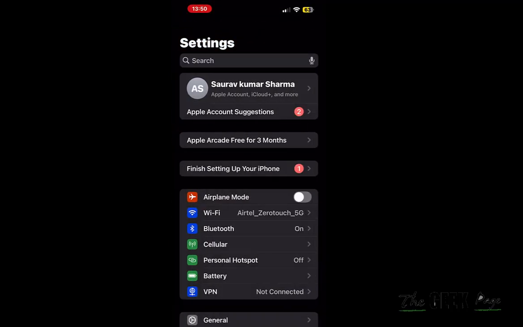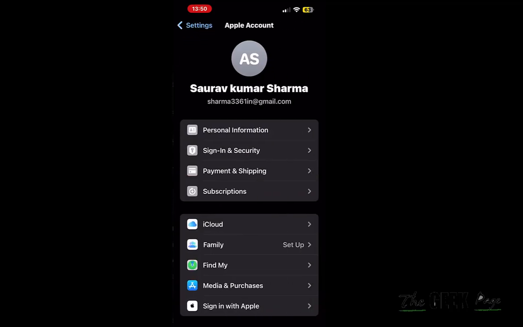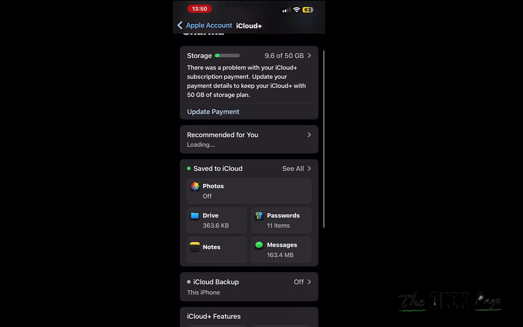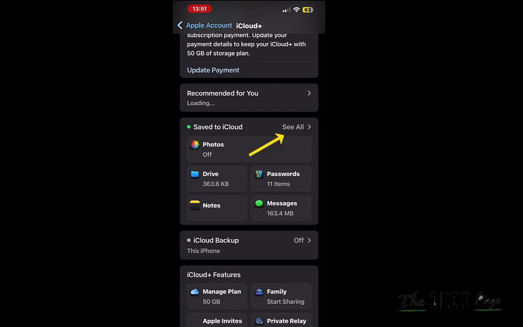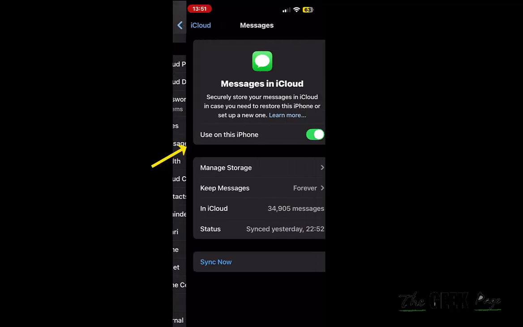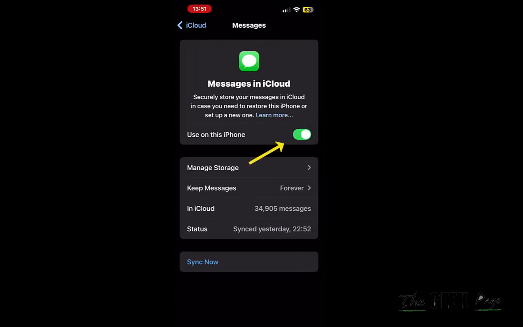Now once you open settings, it'll open like this. Tap on your name banner and scroll down. Tap on iCloud and tap on see all. And now just tap on it and make sure this is turned on. If it is not, then turn it on.